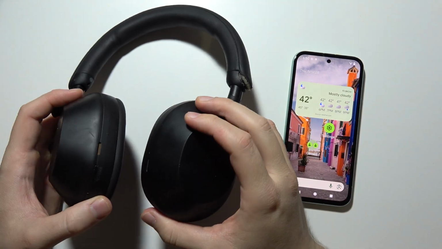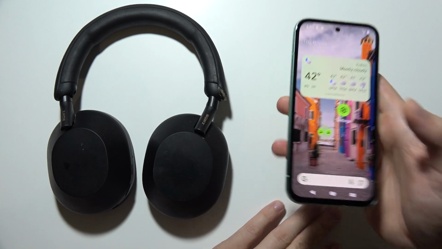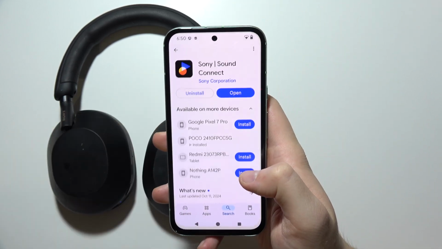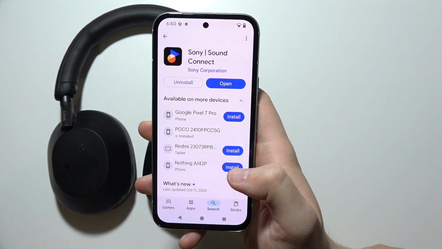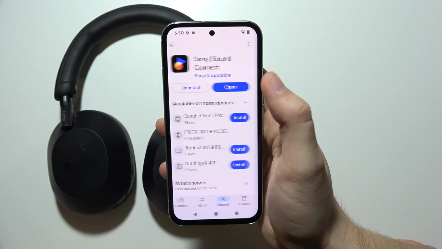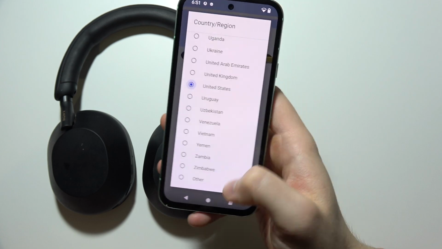To set up Sony WH-1000XM5 with the mobile application on an Android or iOS device, just start by opening Play Store or App Store, and you will have to download this application, Sony Sound Connect. When you download it on your phone, you will have to click to open. Right here, pick your region from this list.